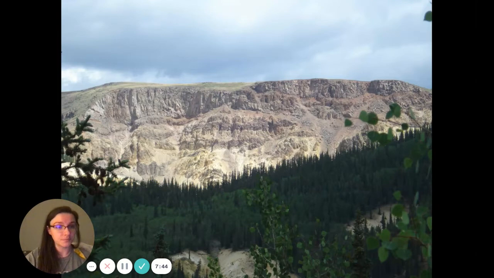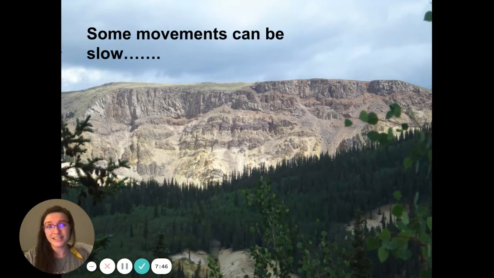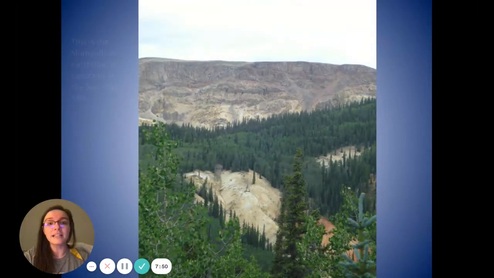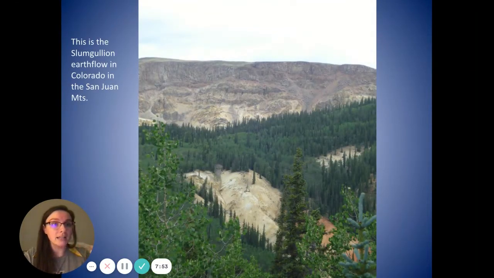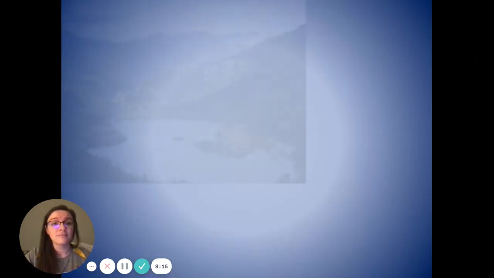And this can be really slow sometimes. This is a picture of the Slumgullion earth flow in Colorado. This moves 7 meters a year, or about 23 feet a year. So this is a rock slide. These rocks are moving down the side of the mountains in Colorado, just not quite the terrifying, horrific mudslide or avalanche that you think of in a disaster movie.